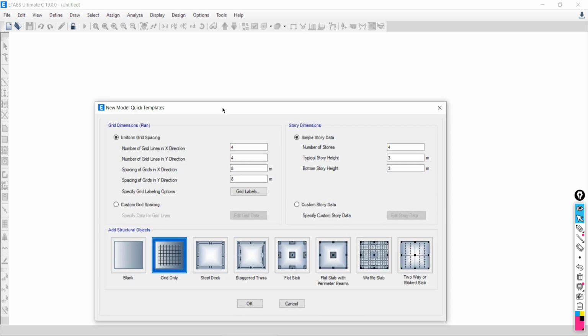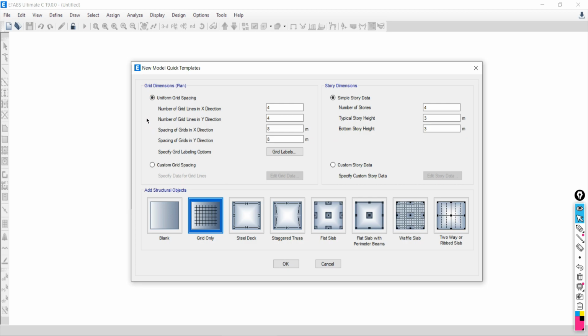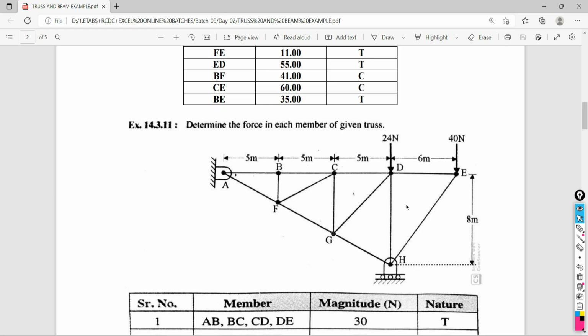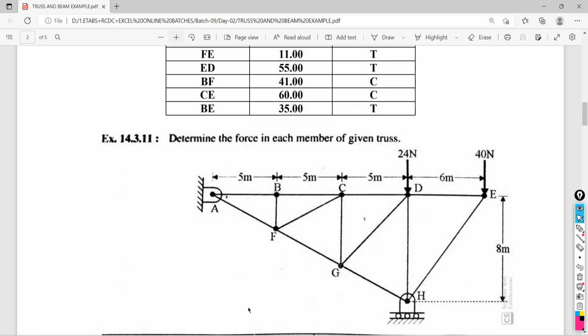Thereafter, we have to define the plan definition. We have to set the grid here. So 5 grids will be there in the X direction. In the Y direction, actually one grid will be there. Let me know, is it uniform spacing or non-uniform spacing? It is basically non-uniform spacing, but we can take the help of uniform spacing because 5 meter is going to be repeated 3 times. So this kind of spacing we call typical spacing. Got it?